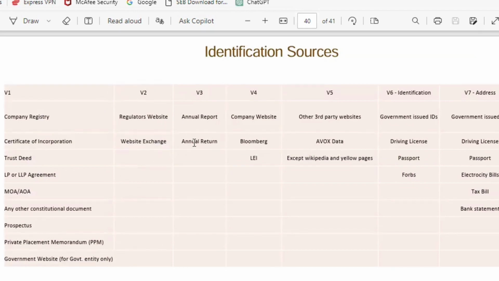And this procedure will be the same in all MNCs or investment banks. You will get this type of SOPs or Excel document where you will have from where you can source the legal name, the registered address, and then they will provide you the name of sources. Okay.